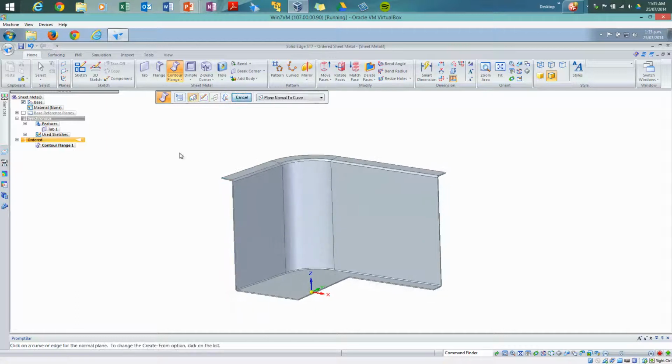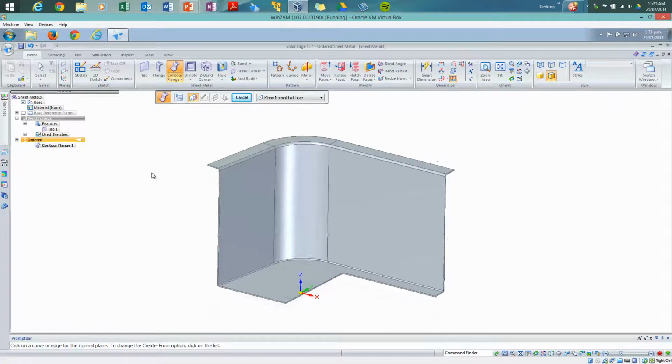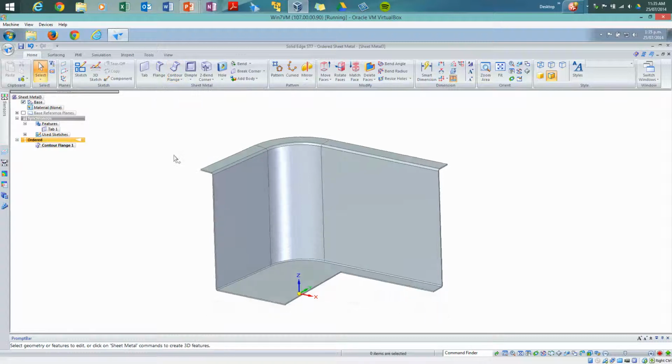Solid Edge may, if you add multiple contour flanges like this, then you're creating deform features. The flatten tool may or may not like that. Okay, so that's part of the model created in Ordered.